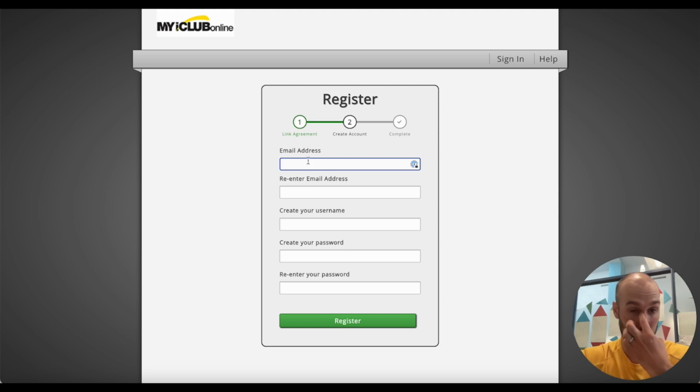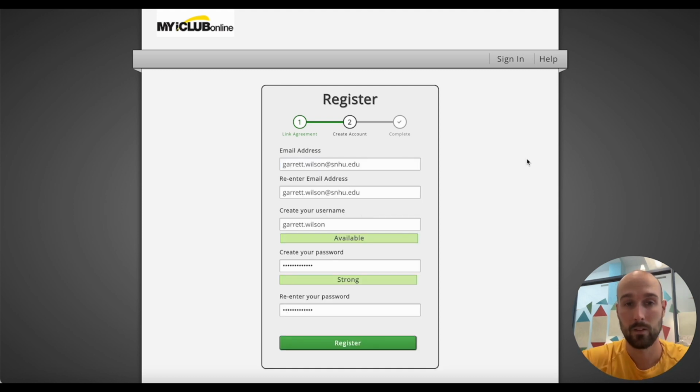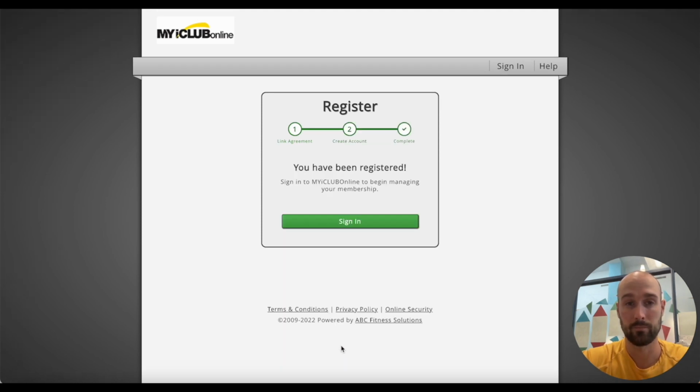So I'm going to enter the email address. All right, so I've gone ahead and entered in all of my information. I've put in my email address twice. So I've entered it, I've re-entered to confirm. I've created a username that's specific to me but easy to remember, and I can see here that it's available. Then I created a strong password, and then I'm going to go ahead and hit register. So now I've been registered.